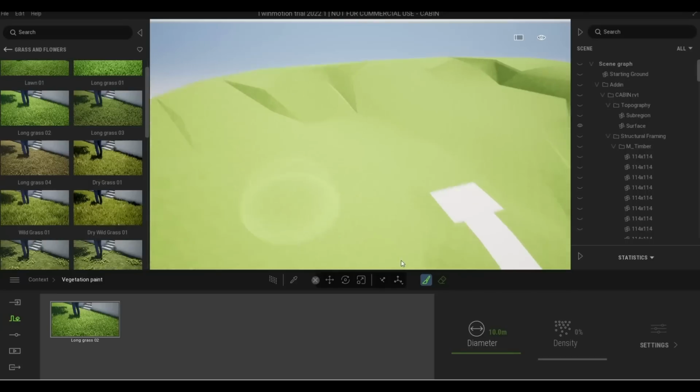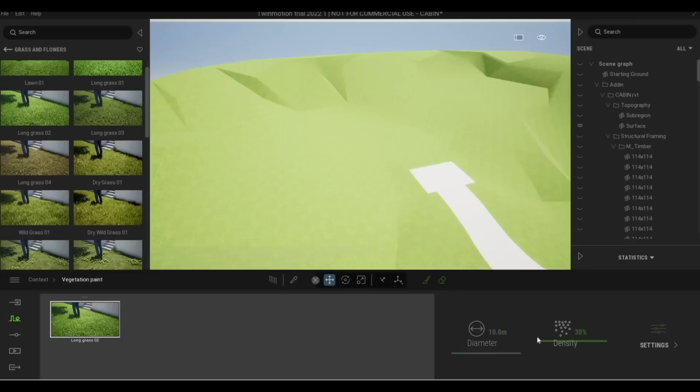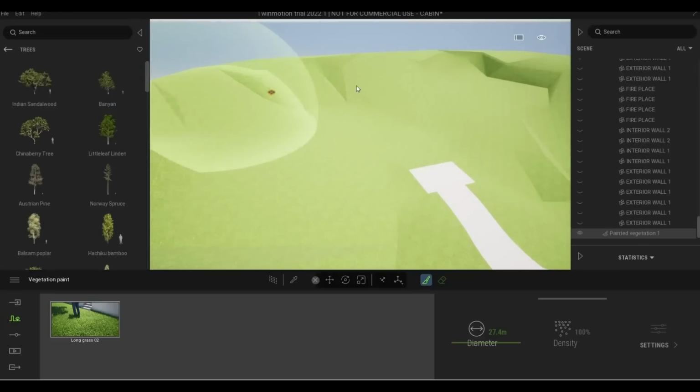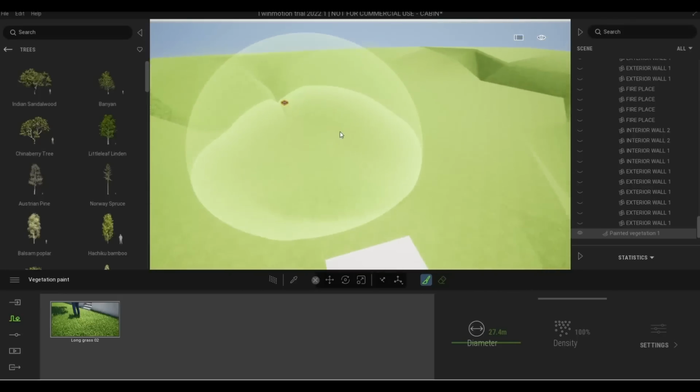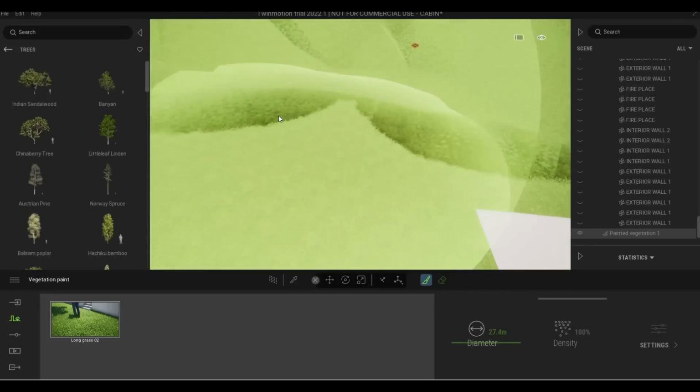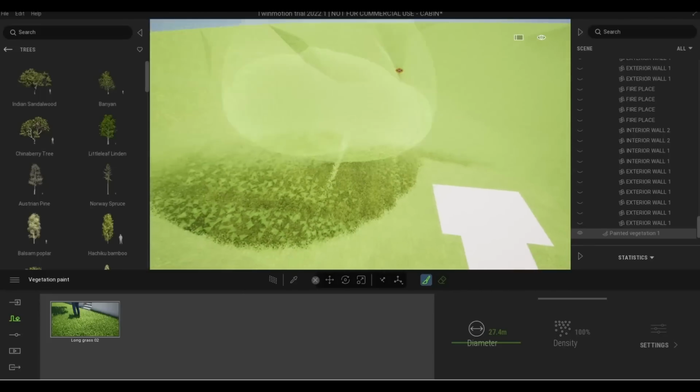So once you finish saving, now we could click here, change the density to 100, click it back here, and then click on the vegetation paint. We could change the diameter from there. Right here, we're just gonna make it big so that we could cover a lot of space. So you can see it's not visible from this range.